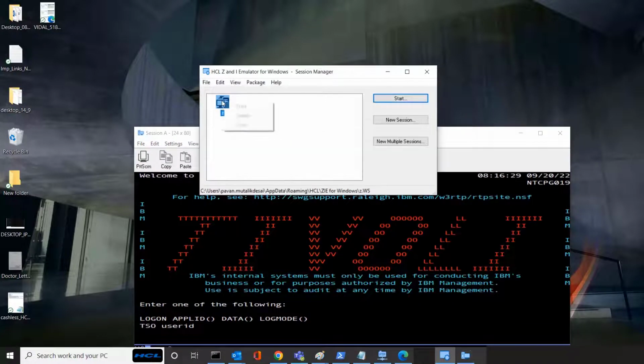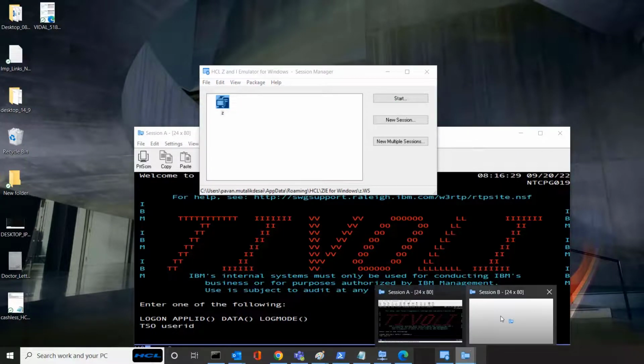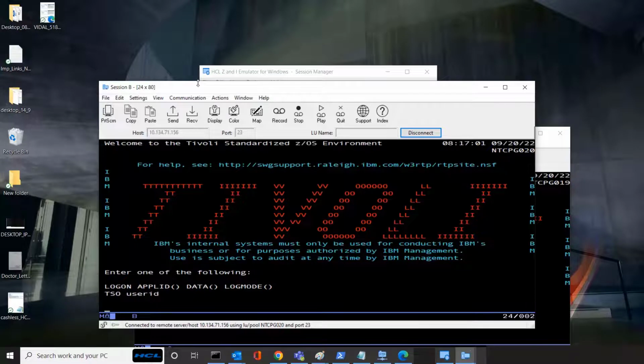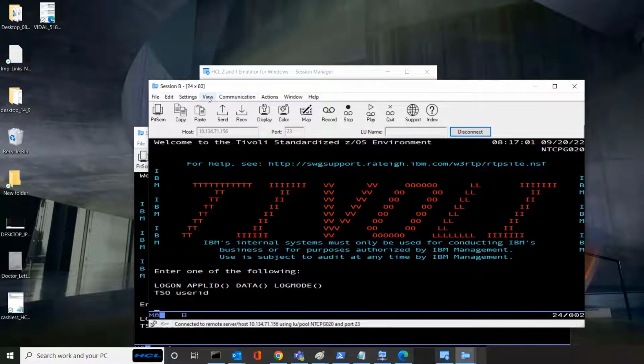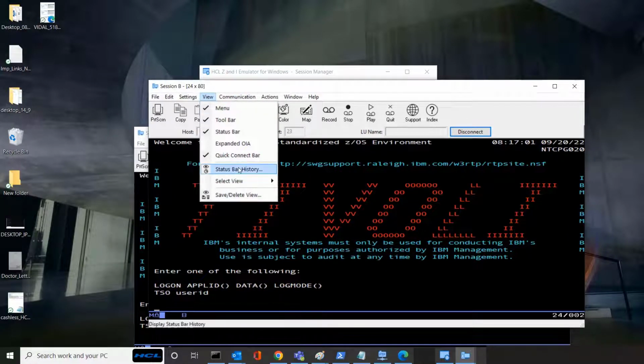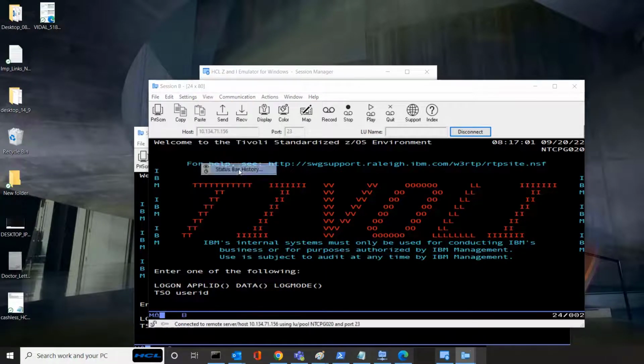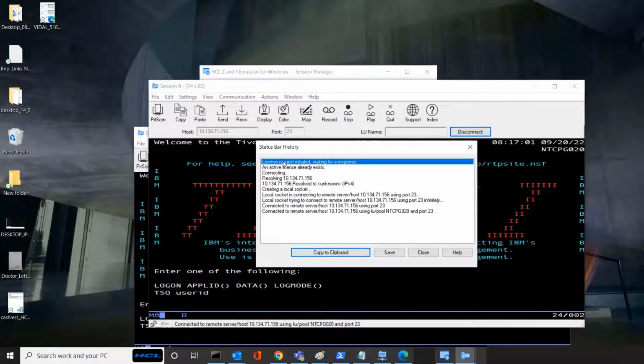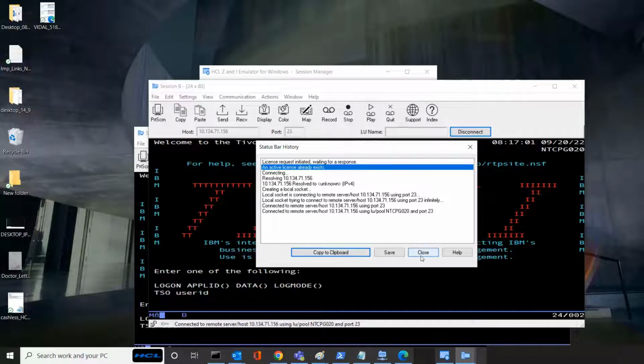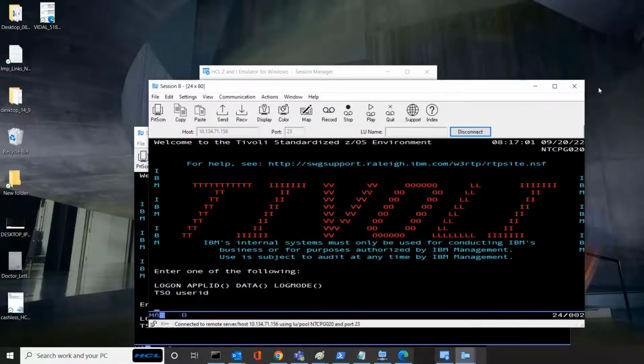Click on the same session again and start the session. Now the first session has acquired the license and it is connected. When you launch the second session, it will use the existing license. New request will not be made to the HCL license server. That can be verified from the status bar history. As you can see, license request is initiated, waiting for a response. Active license already exists. That means both the sessions are using the same license.